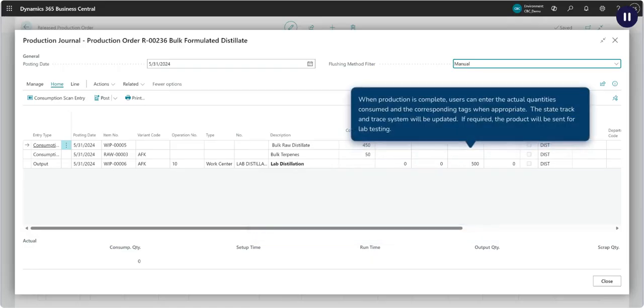When production is complete, users can enter the actual quantities consumed and the corresponding tags when appropriate. The state track and trace system will be updated. If required, the product will be sent for lab testing.